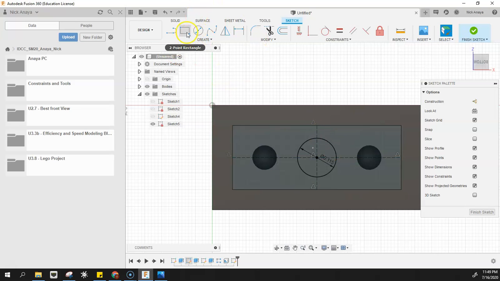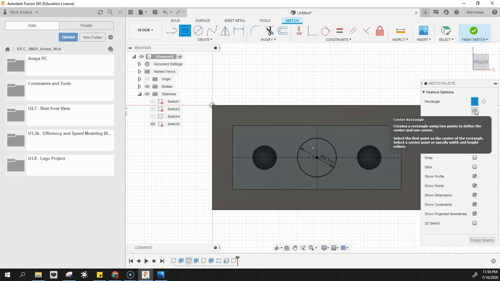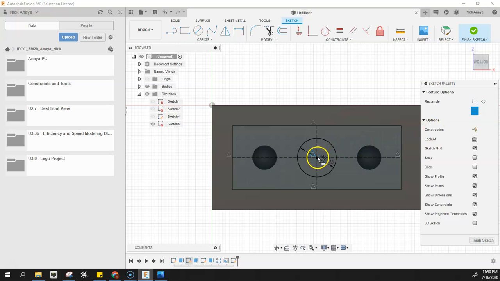Now we're going to go ahead and pick the rectangle tool. In this case, we're not going to use the normal rectangle that we've been using, but instead we're going to go for a center rectangle. If I click on the center of the circle, move up and out, now I know the length is already 0.19. We want that to stay. Then I'm going to hit tab, and I want this thickness to be 0.035. Then I'm going to hit enter.